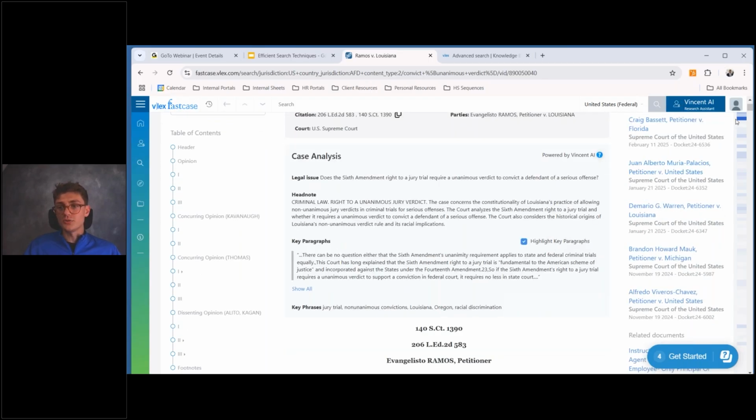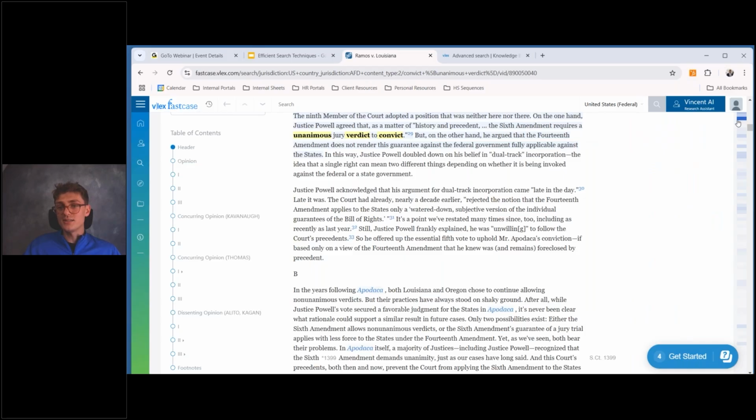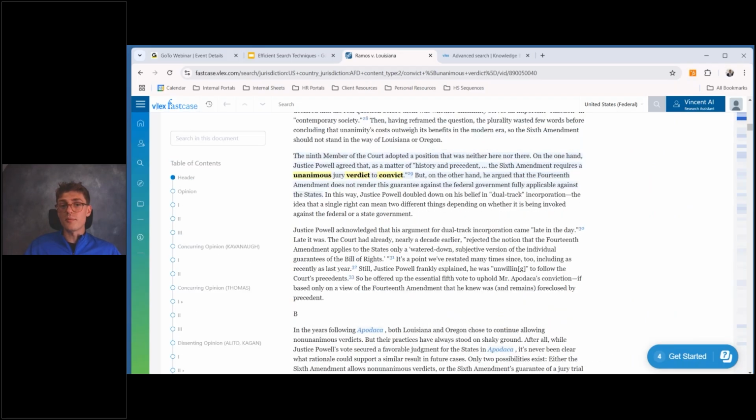Now, one other thing I wanted to highlight here is our key paragraphs. Again, a very great tool to help save you time, but also expand your research a little bit further if you have, say, a paragraph that you resonate with here. So we can click on these. The dark blue here is just a paragraph that has been cited to quite often. You'll notice these are clickable.